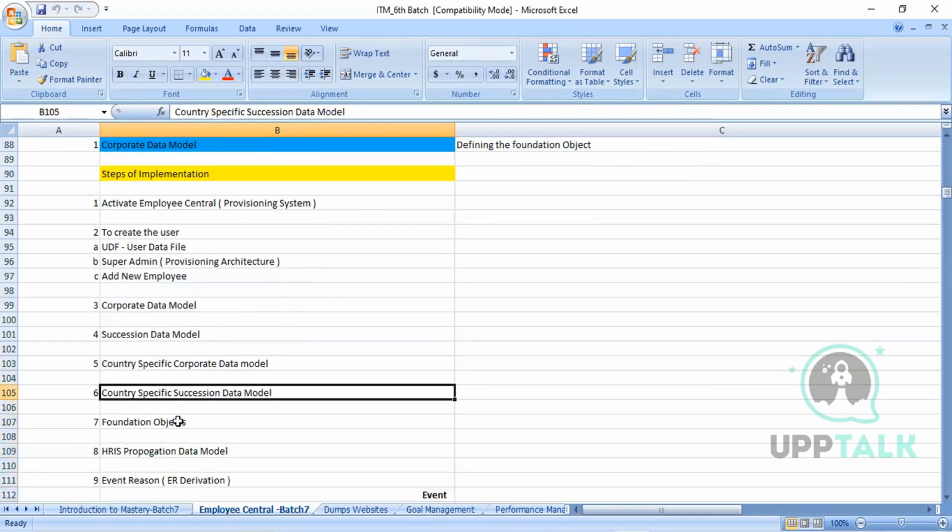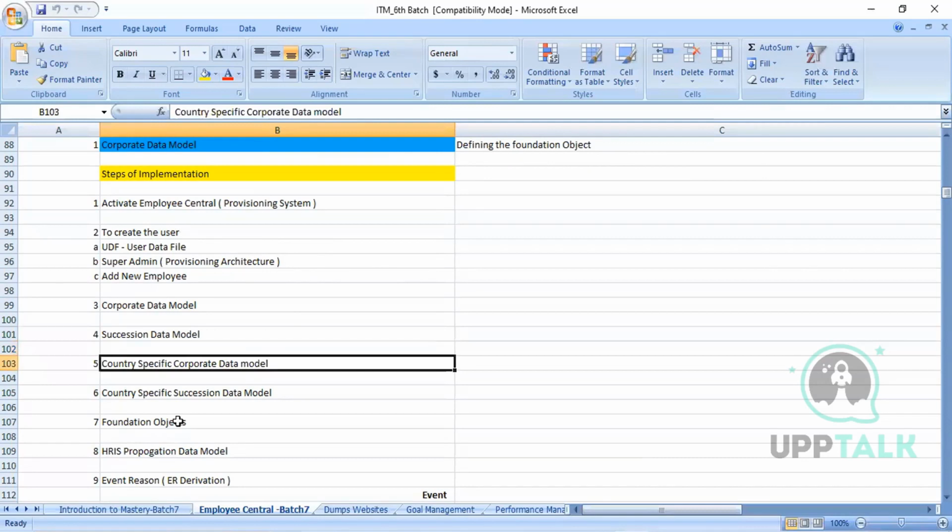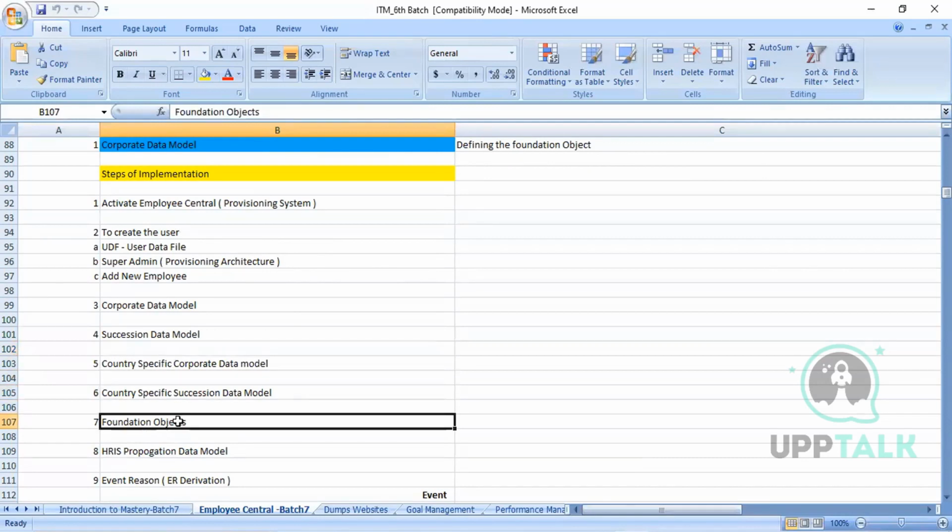Once the corporate data model is enabled, you can go and see the foundation object in the front end. You have to create certain foundation objects. Yesterday, in the last class, we saw creating foundation objects, locations and everything. In the same way, during the implementation, the customer will give all the data: how many locations you want to create, how many departments, all these things they will give you.